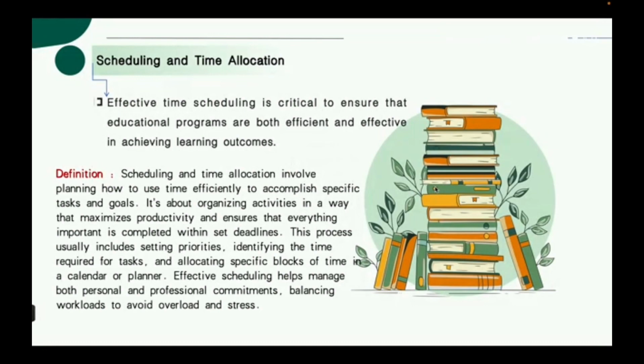I will proceed with our presentation. Thanks to my partner. She has already introduced the teaching method, teaching resources, and feedback mechanism. So I will introduce the other three important elements in curriculum planning. The first one is scheduling and time allocation.